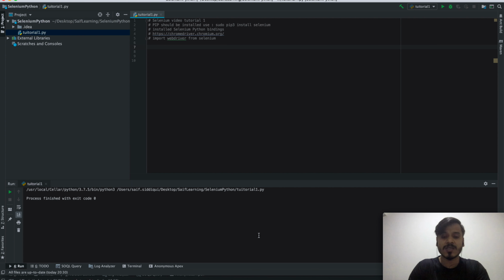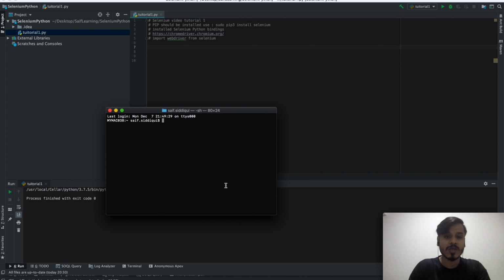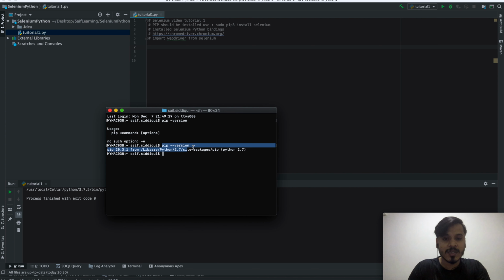Okay, so basically first, if I want to see if pip is installed on my system or not, I will just go to the terminal. I will see it by typing this. So as you can see, pip is already installed, and I have Python 2.7, but I have also Python 3 installed, but it is showing the system library of Python 2.7.